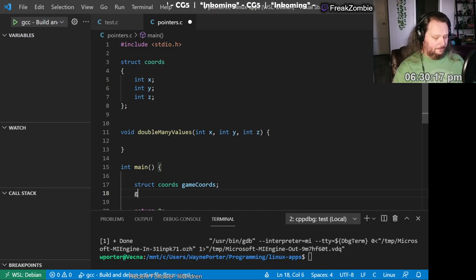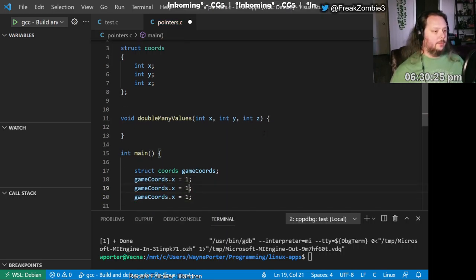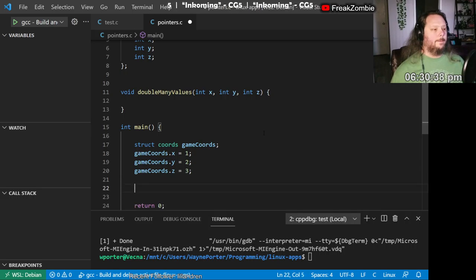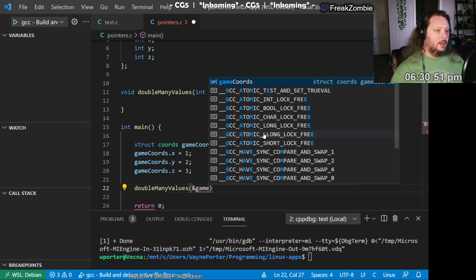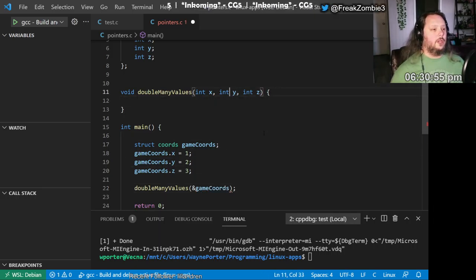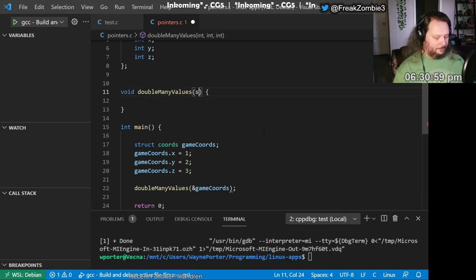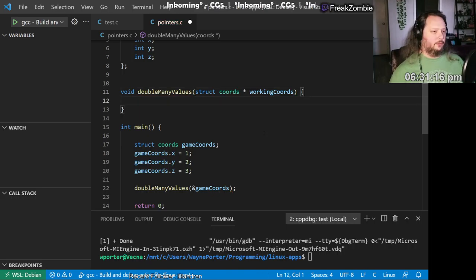So let's say game coords dot x is going to be 1, y is going to be 2, and z is going to be 3, just so we can see how this works. So if we do double many values, we'd have to pass them in one by one, or we could pass it in as that, and that would mean we'd have to change this to be struct coordinates, or coords, and it would be working coords because that's what we're working with.